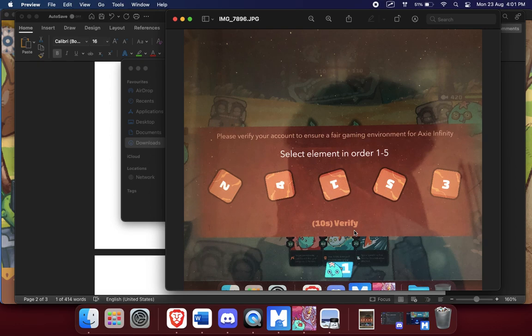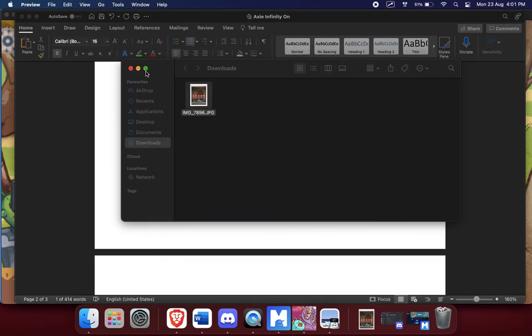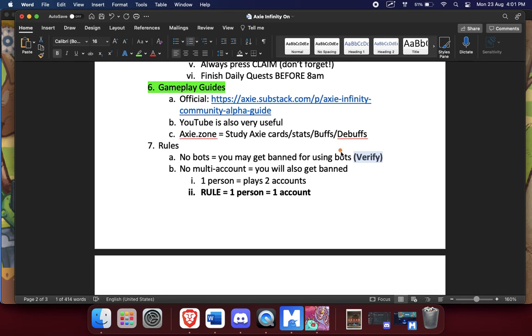So whenever you play Axie Infinity, you need to keep some focus on the screen as well. Don't just play and then watch a movie at the side. You have to be able to see this pop-up come out, because if it does, you must click and verify ASAP. So always take note of that, and always verify if you see it come out, because it's going to try to detect whether you're a bot.